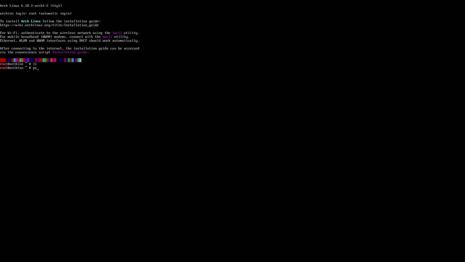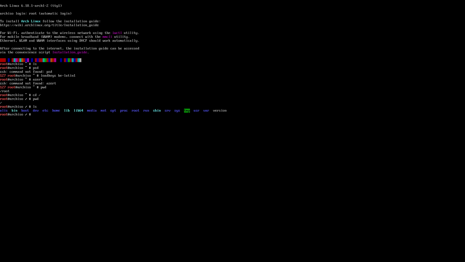Let's have a look. Where are we? Oops. Let's do the load keys for me. That will be interesting. Well, so I've got my AZERTY keys. So present working directory is root, cd. Let's go and have a look. Yep, voila, and then ls. You see at the very beginning alis. You see it?